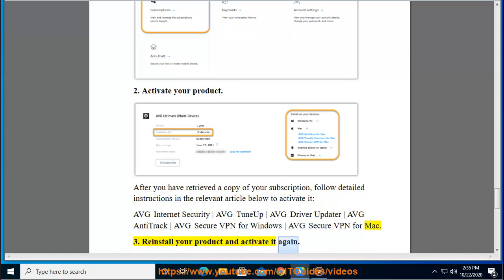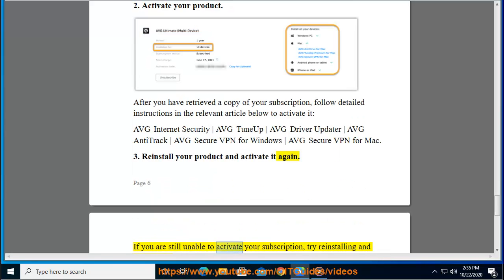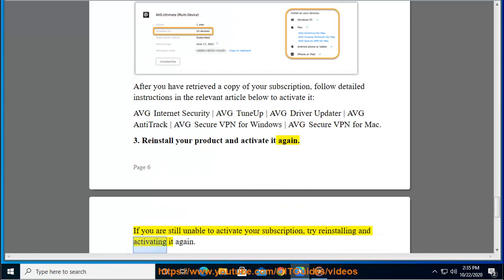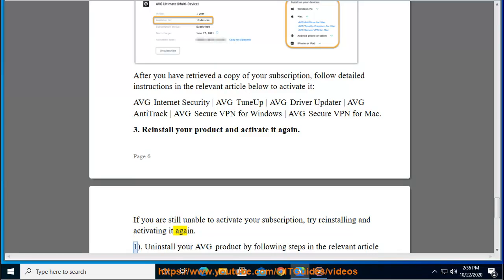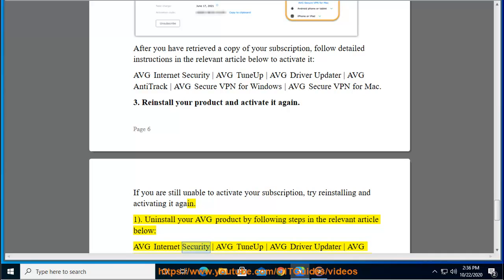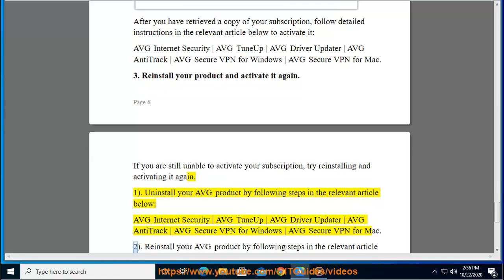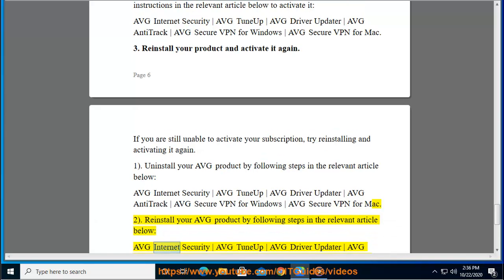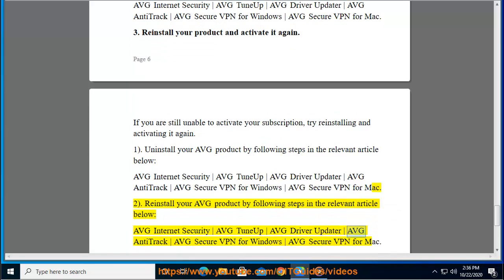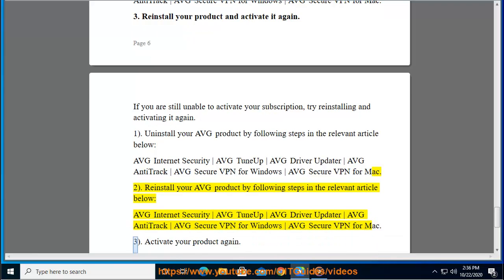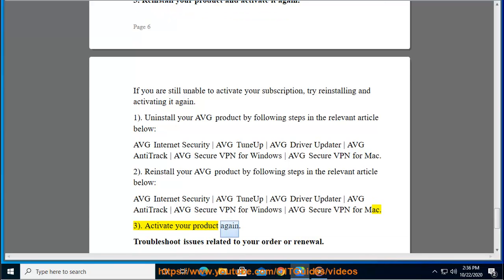3. Reinstall your product and activate it again. If you are still unable to activate your subscription, try reinstalling and activating it again. 1. Uninstall your Average product by following steps in the relevant article below: Average Internet Security, Average Tune-Up, Average Driver Updater, Average Anti-Track, Average Secure VPN for Windows, Average Secure VPN for Mac. 2. Reinstall your Average product by following steps in the relevant article below: Average Internet Security, Average Tune-Up, Average Driver Updater, Average Anti-Track, Average Secure VPN for Windows, Average Secure VPN for Mac. 3. Activate your product again.